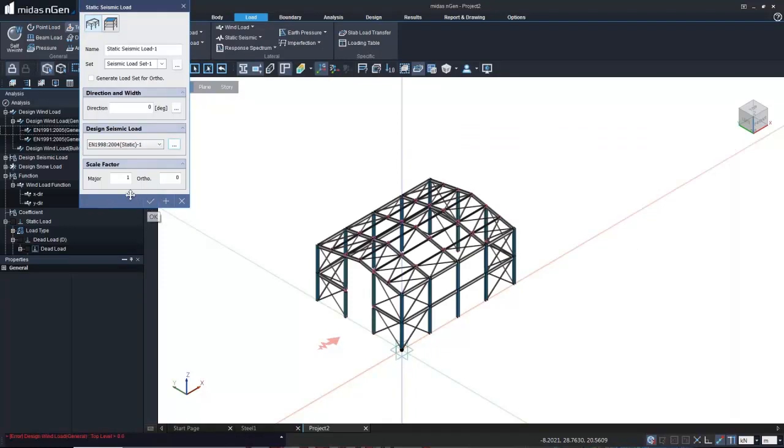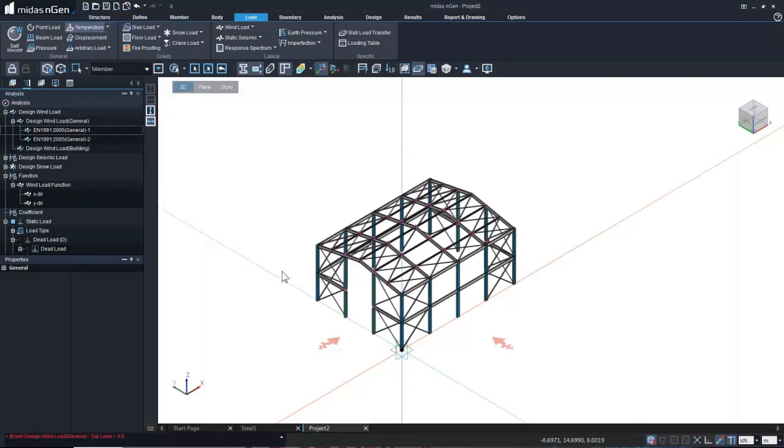So we can apply the major and orthogonal direction at the same time. So that's done. Our static seismic load has been applied to the structure. Further, we can apply response spectrum loading, earth pressures and imperfection loads on the structure as well. And good options are crane loading as well when it comes to industrial type of a structure.